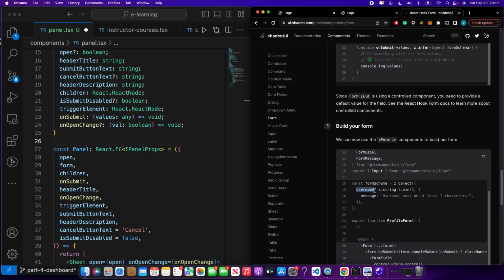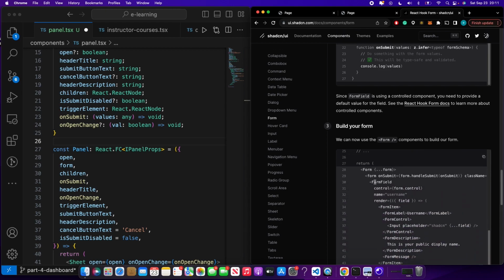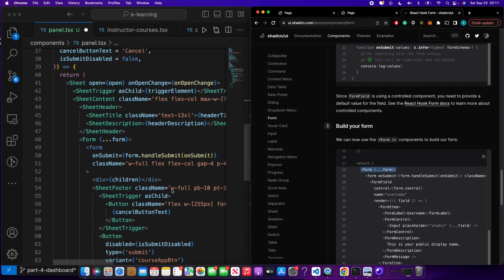In the example here, it's a username, and they're saying that it needs to be a string and it needs to have a minimum of 2 characters. So you have a form here. So this is the form component. We have the same form component here, right? So we have this form component, and they also have a form inside that form. So this is the form component that comes from shadcn, and here is the form.